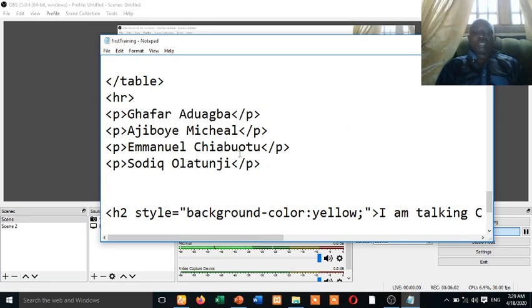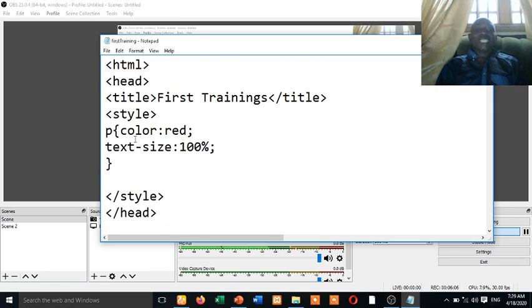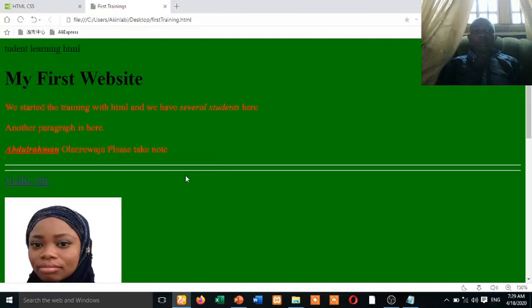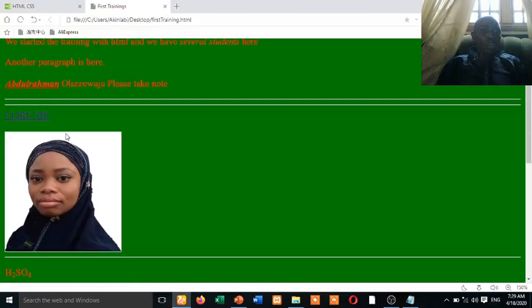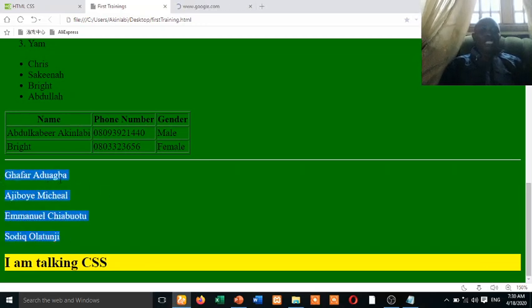This is the normal paragraph tag. You see that all these paragraph tags are going to take the styling of this. Now let me save it and open it. Look, you can see that all our paragraph tags have taken the same color, red, and the same font size.